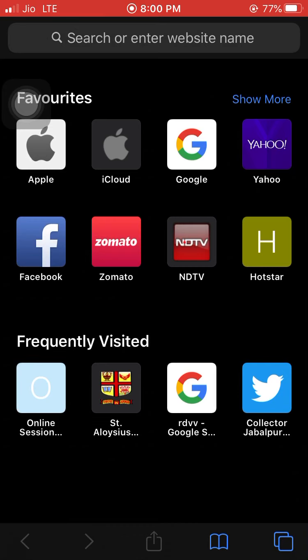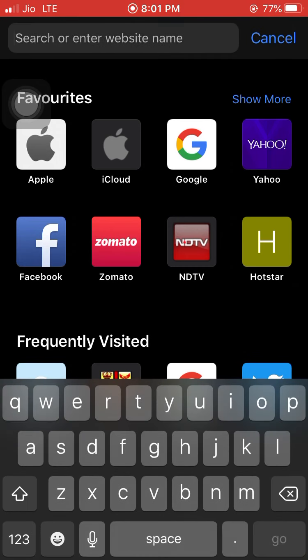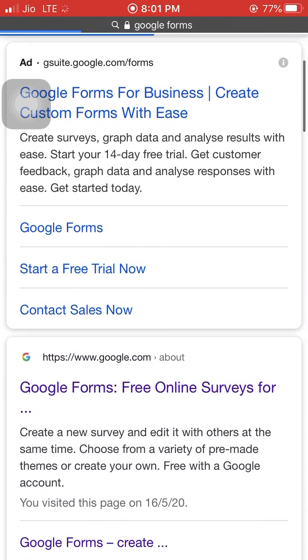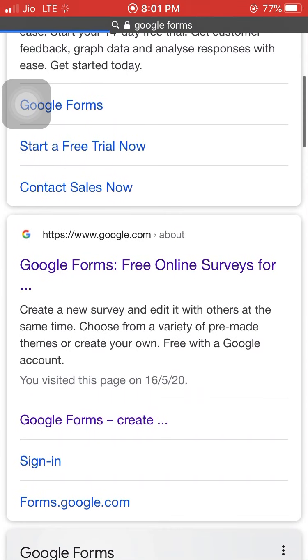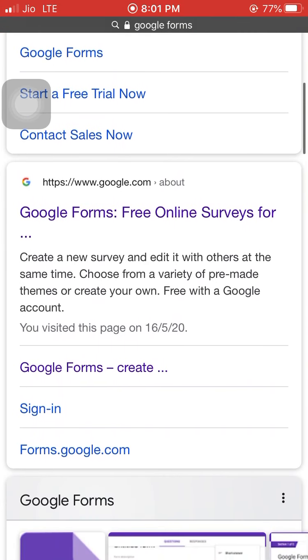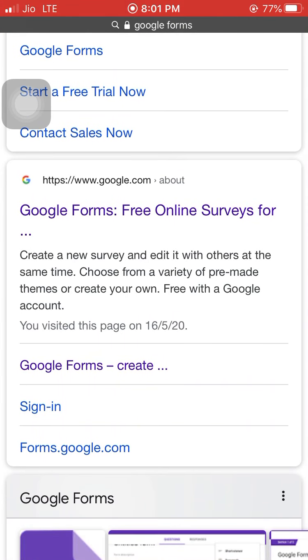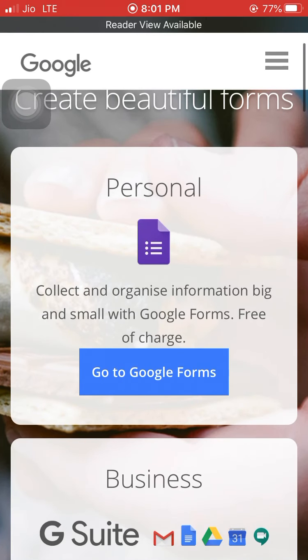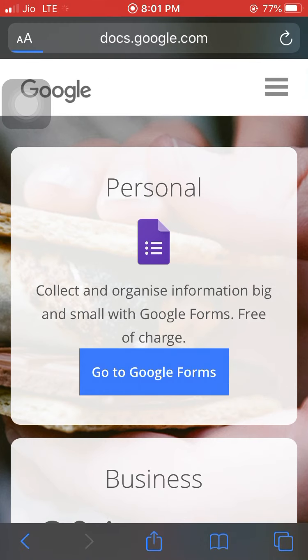So open any browser, it can be Google Chrome or any browser. Type Google Forms. As soon as you type Google Forms, you will see one option, Google Forms free online survey. In that, click on the Google Form create option. Click on this personal, go to Google Form.